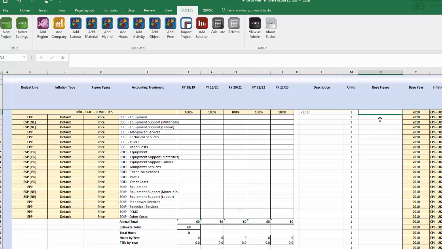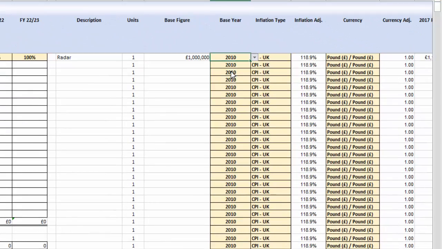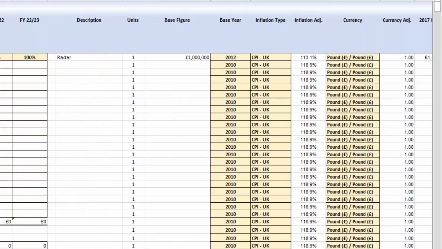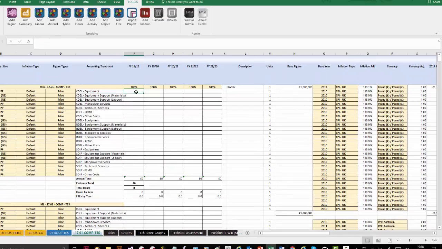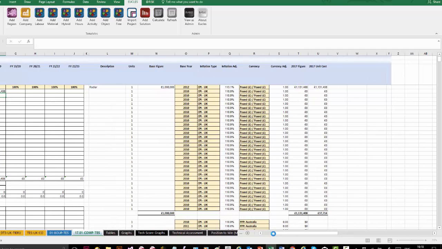Now, Euclid always has a bunch of economic data in terms of inflation figures and things like that. So here I'm going to tell it that actually I know that this radar was £1 million back in 2012, and I can set different inflation rates, different currency rates, and I can say that today, in the economic conditions of 2017 that we're looking at, it is going to be worth that. Okay. Now I'm also going to tell it that that's our cost base. Okay. So that's what we're making it for. I'm going to plug that in.